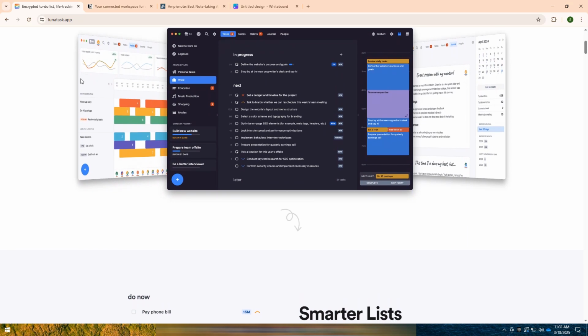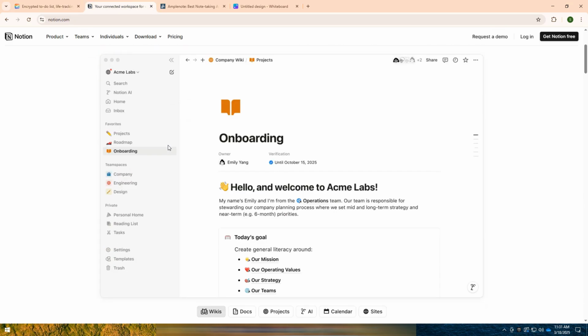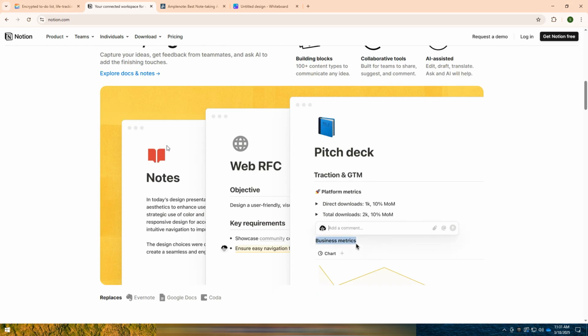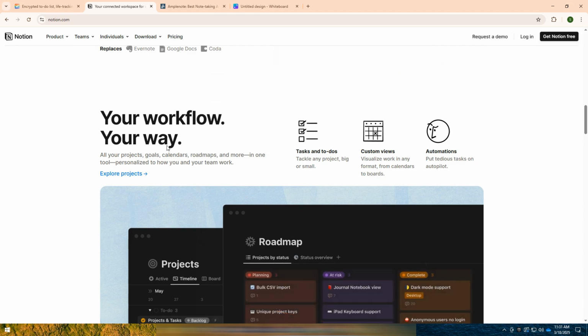Notion, on the other hand, is an all-in-one workspace that allows users to create notes, databases, wikis, and manage projects. It's highly flexible and best suited for teams, businesses, and individuals looking for an organized digital workspace.